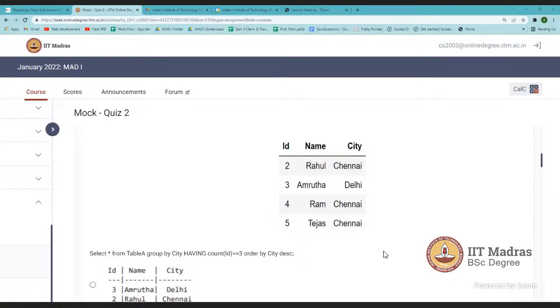But ma'am, the order you are mentioning is ascending, right? Here if you see DESC, descending. So Chennai will come first, right, because it has 3 counts? Descending means D will come first, then C will come down. In descending, Z will be the first priority, then Y, and so on down to A. So D will come first, then we represent C.